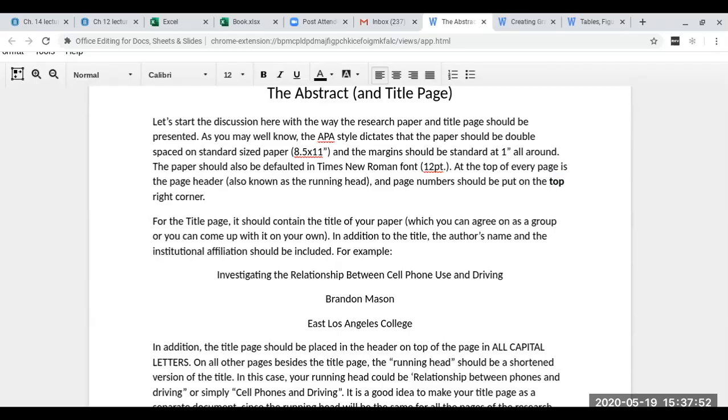For the title page, it should contain the title of your paper. This is in the middle. So you're going to center the type, and you're going to put this in the middle of the paper. Investigating the relationship between cell phone use and driving. Brandon Mason. Again, you want to put your full name, and you want to put the college, not ELAC, East Los Angeles College. These are the three things that you want in the main part of the title page.